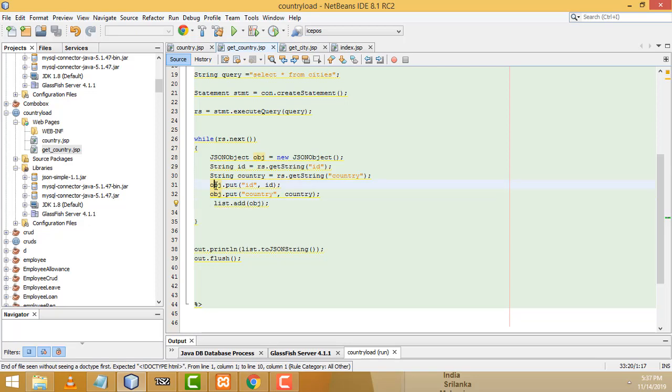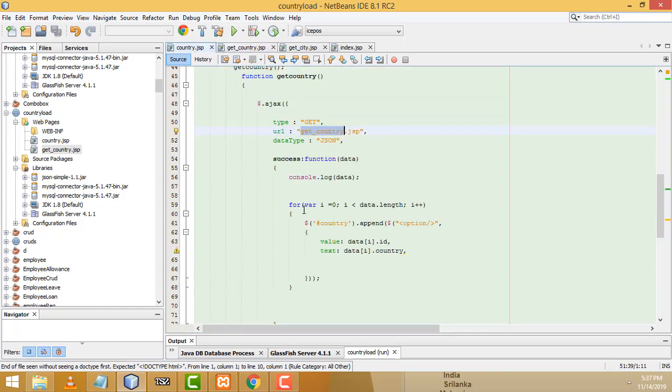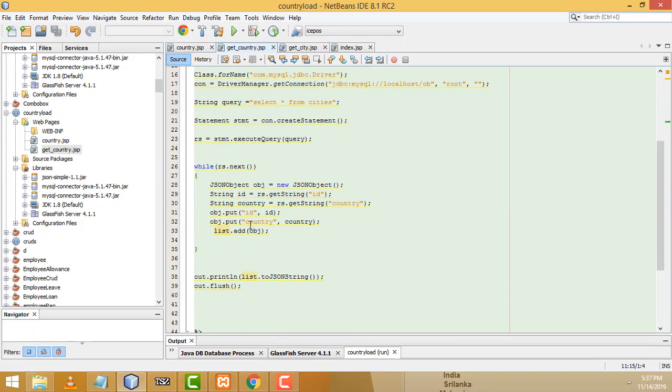All these things, this object, we have to put into the list. This means this one is an array list. This array list we have to send to which page? The country.jsp page, and we have to pass it in here. The names of these two arrays have to be the same, the same name, then only it will work.